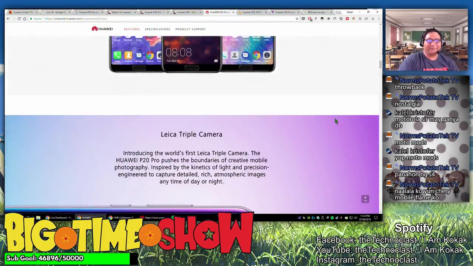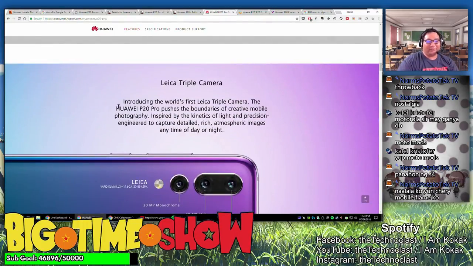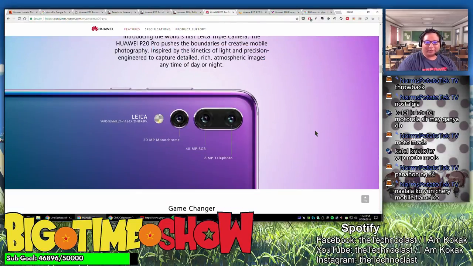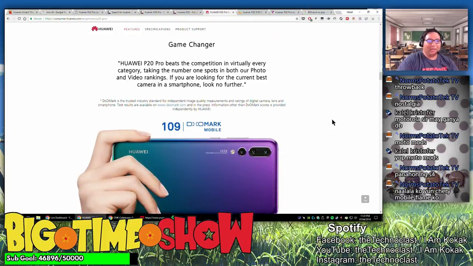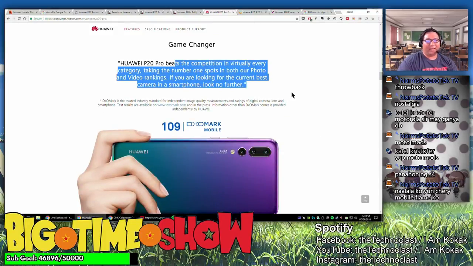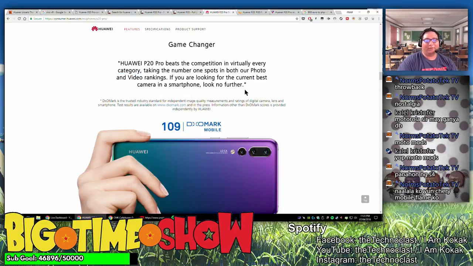It's broken. Alright, so now it says, introducing the world's first Leica triple camera, the Huawei P20 Pro pushes the boundaries of creative mode. Inspired by the Kinect... Whatever, bullcrap. Beats the competition in virtually every category, taking the number one spots in both our photo and video rankings. If you're looking for the current best camera in a smartphone, look no further.